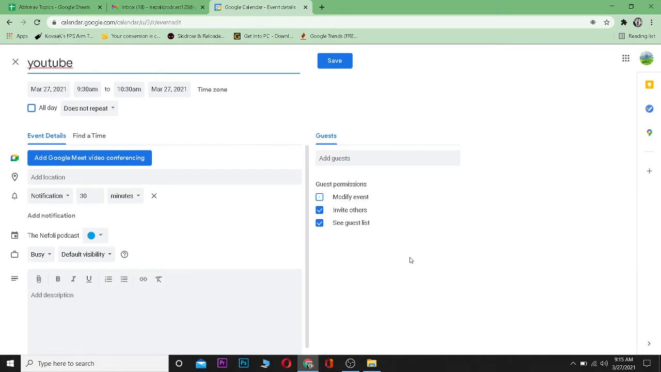And over here, as you guys can see, you can add the time from when this event will begin to when this event will end. So my event will start at 9:30 a.m. on 27 May and will end at 10:30 a.m. on 27 May. So it's a 1 hour event.